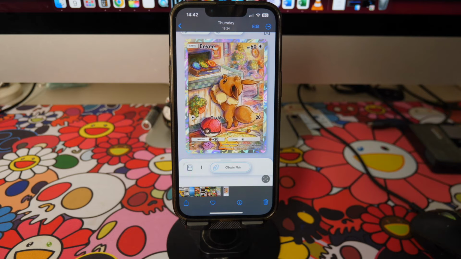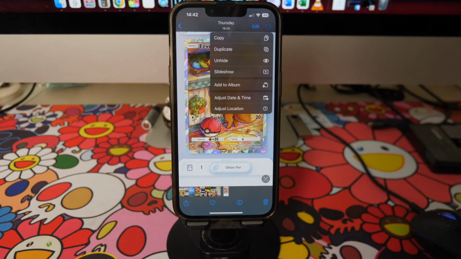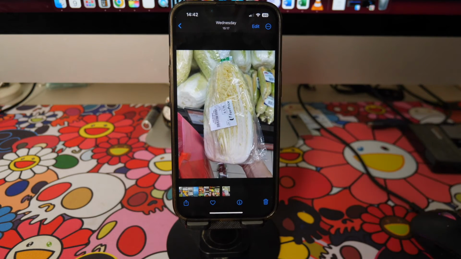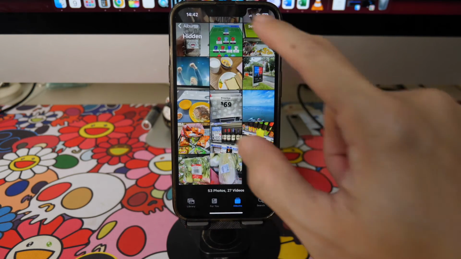If you want to unhide the photo, tap on the photo again and the three dots button again and select Unhide. The unhidden photo will go back to your Photos app.